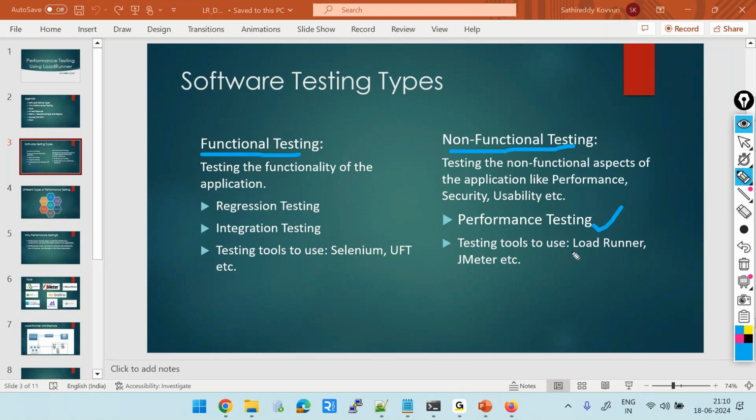Okay, these are the most widely used tools for performance testing: LoadRunner and JMeter. We'll see in some time what are the other tools available. Okay, hope you understand the difference between functional testing and performance testing.